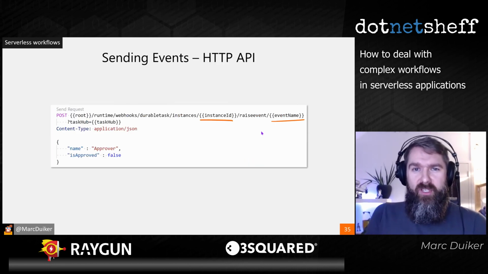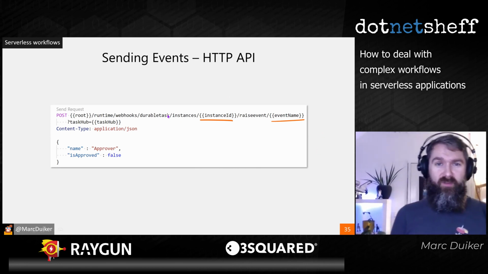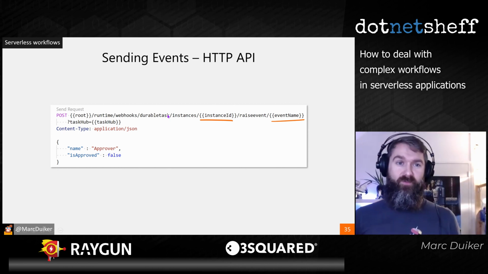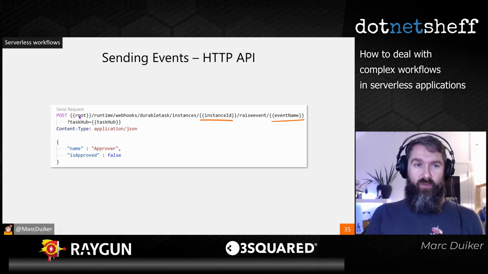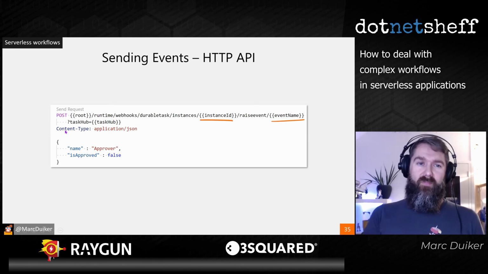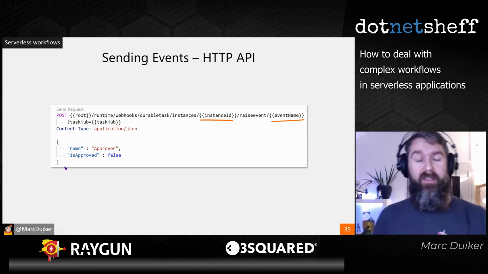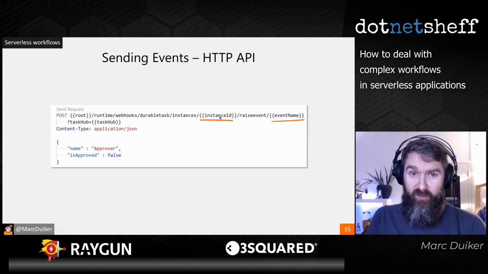An alternative to the C# API is to use the built-in HTTP API. So you don't even have to write all of the code that I've shown you. You can just go to this URL, which is the root of wherever your function is running. But again, you need to specify the instance ID and also the event name, and then you can specify the type of your event here in the body of the request. So this is available out of the box, and in very simple situations, you can just use this.